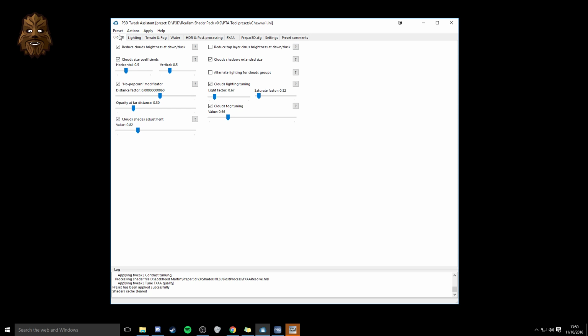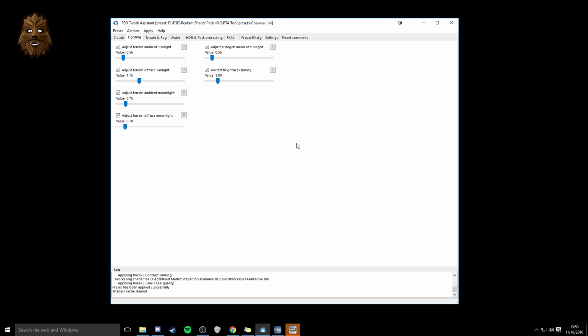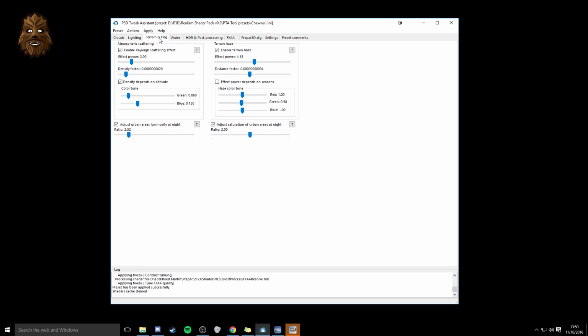So that's the clouds page. And then I'll move over to the lighting page here, where I've got everything selected and on different values there. On the terrain and fog page, we've got most things going. Effective power depends on seasons, I've actually got turned off at the minute, but I've not really explored too much with that to see what there is. But yeah, terrain and fog is quite a big part of the PTA tool. It definitely does look very, very awesome.